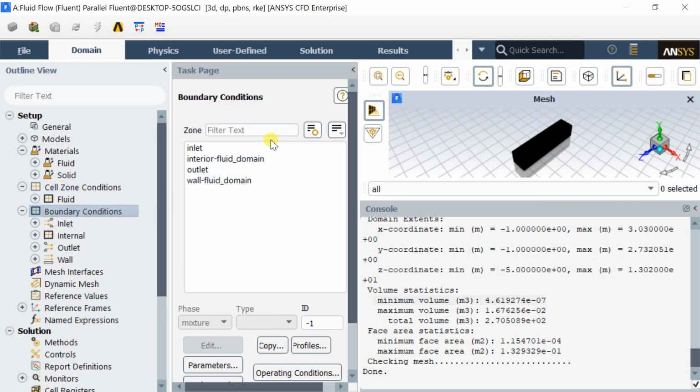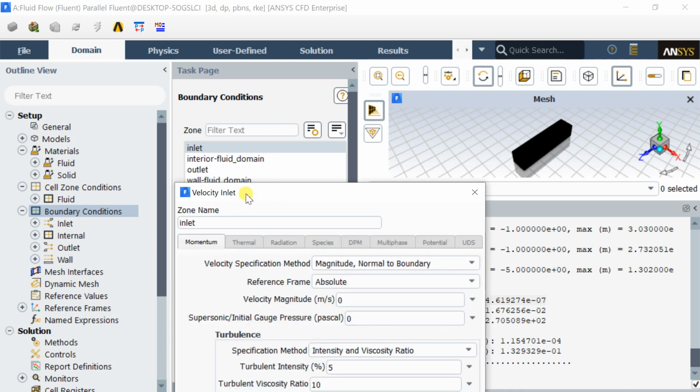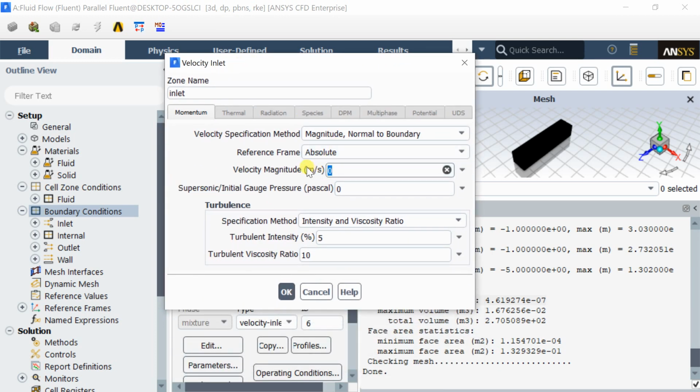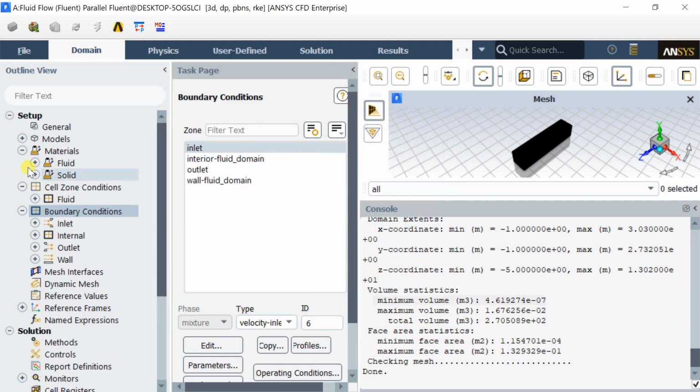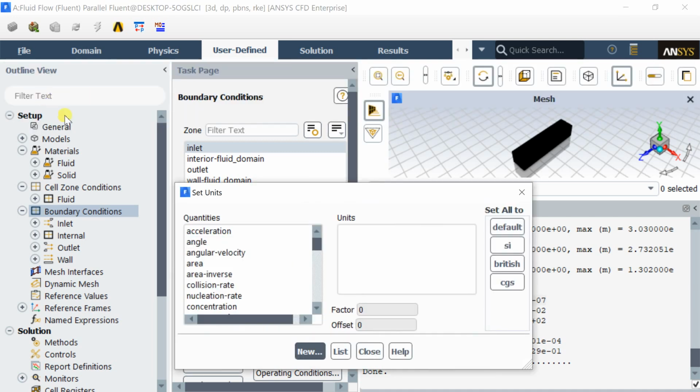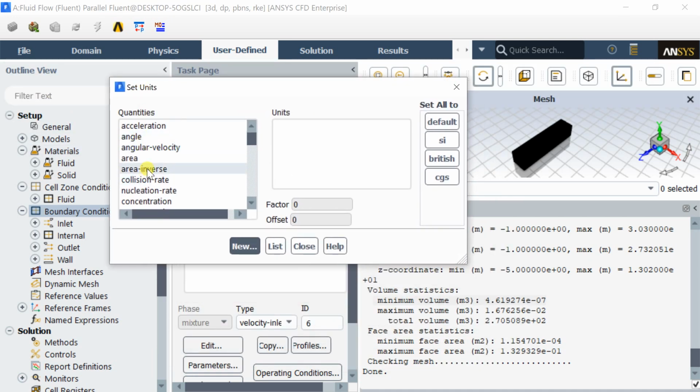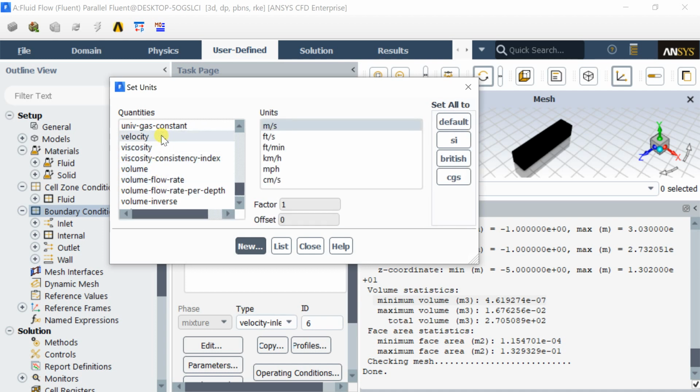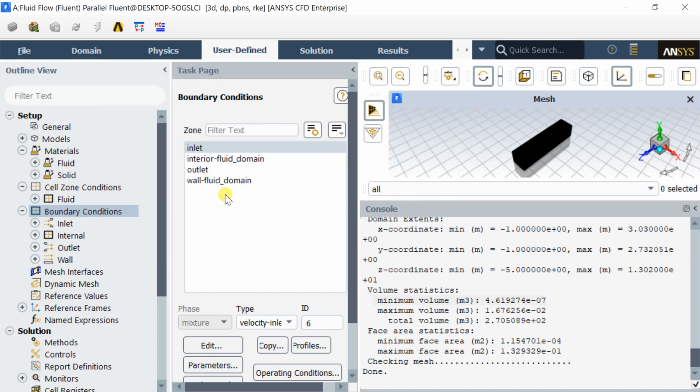Select boundary conditions, click on inlet to assign the boundary conditions at the inlet. Select velocity inlet conditions at the inlet boundary. Click on edit, change the unit of the velocity to kilometer per hour. Go to the user defined tab, select units. Select velocity in the quantities and kilometers per hour in the units. Then close the units window.